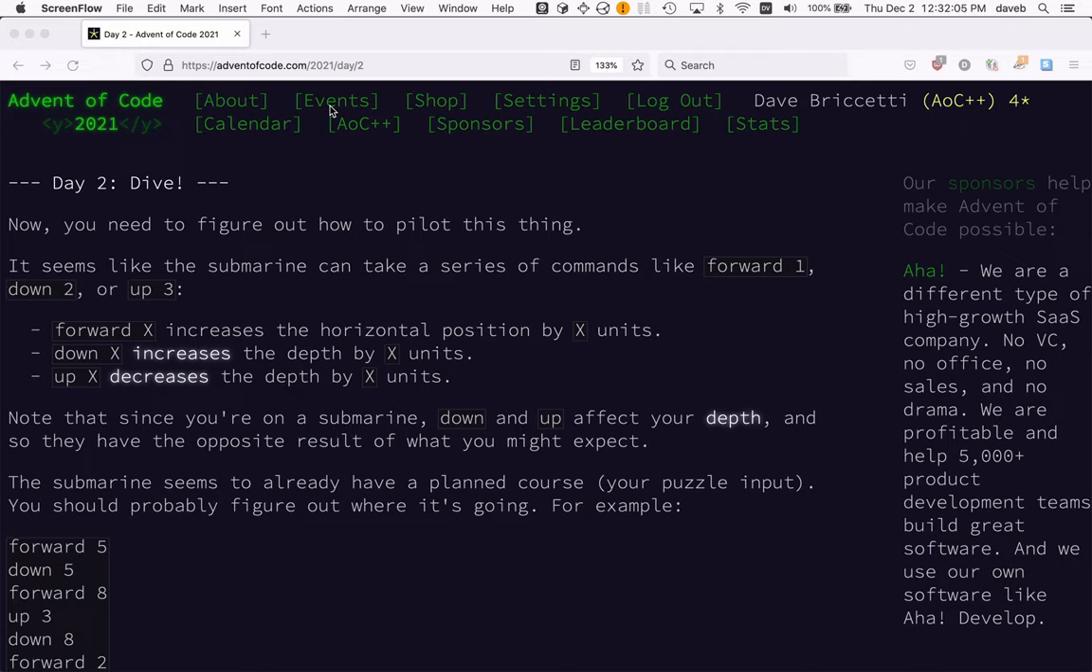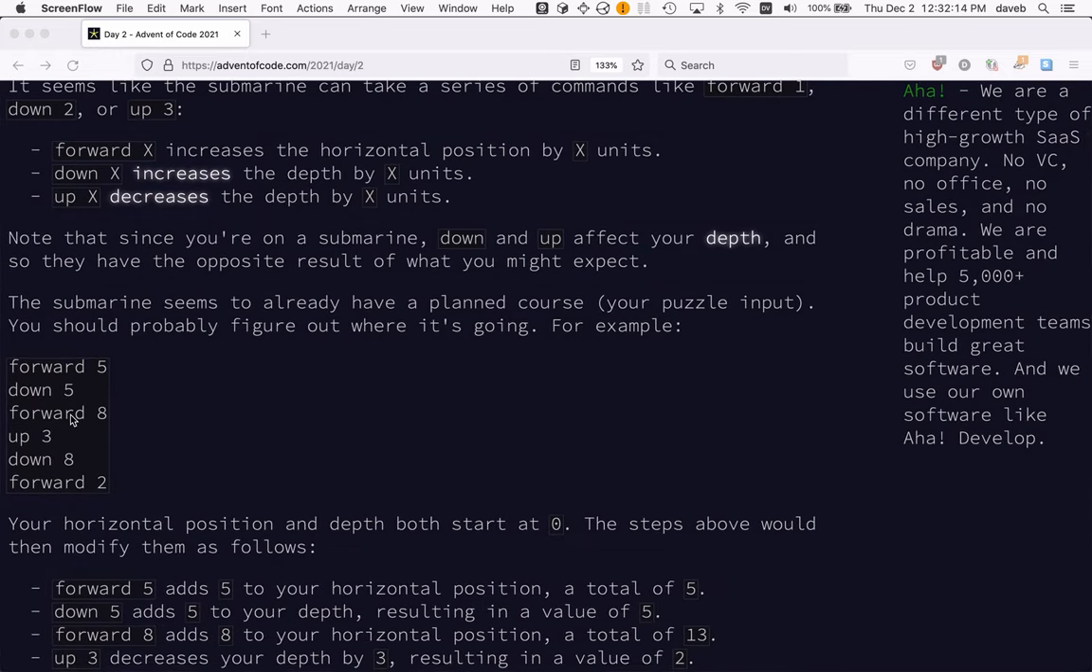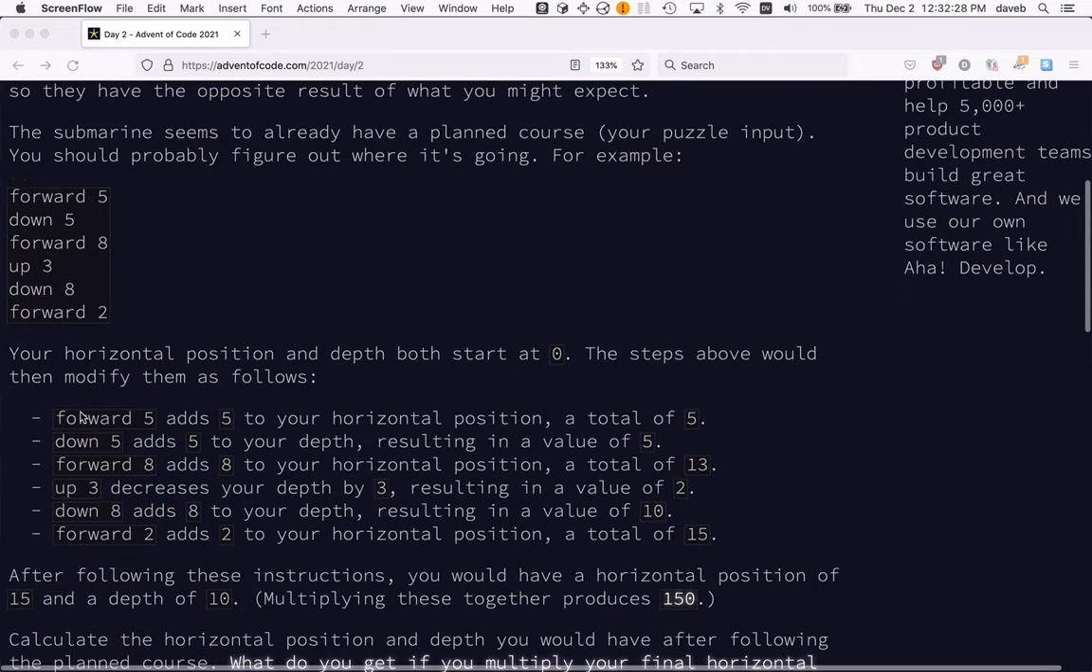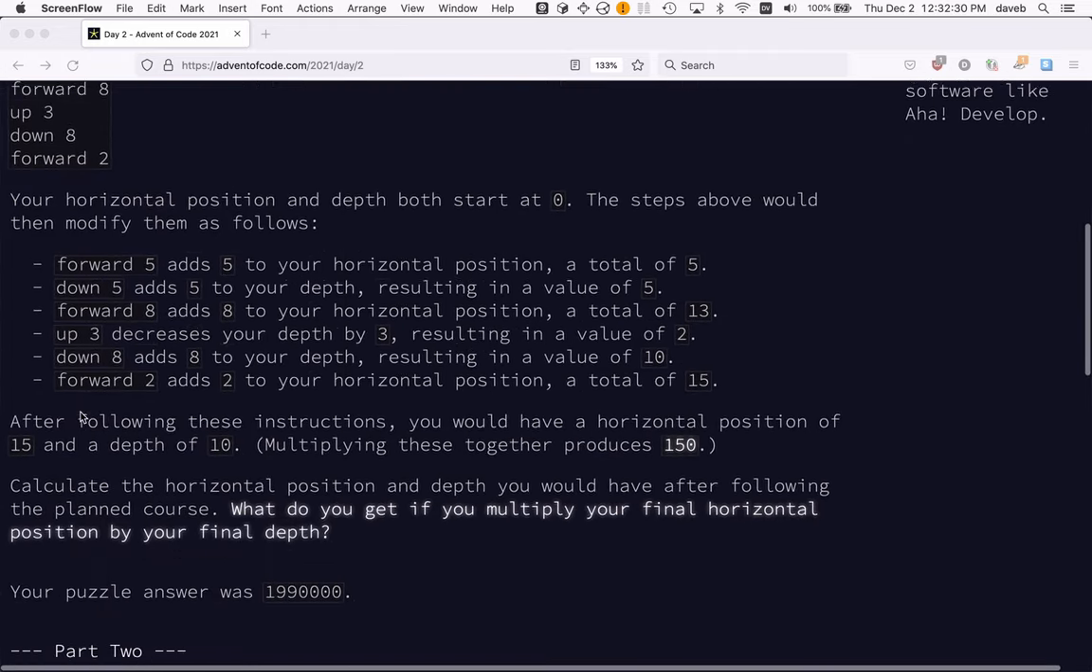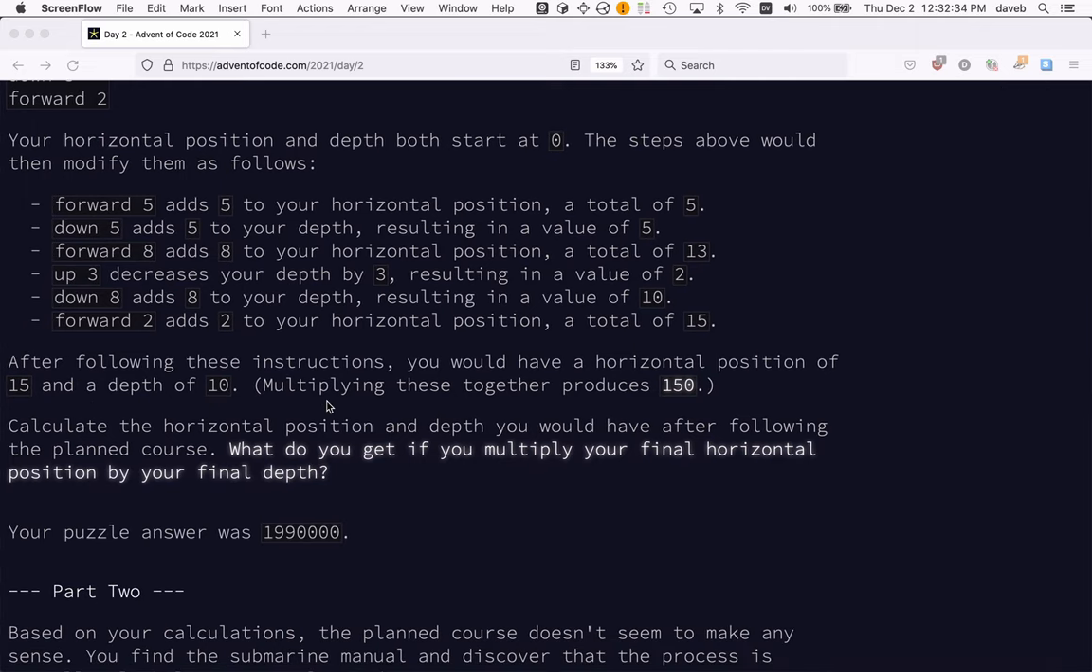Now it's day two. Dive. Now we have a series of commands that we are to process to move the submarine. And we have to keep track of the horizontal position and the depth. And then at the end, we multiply the horizontal position and the depth to get the answer.